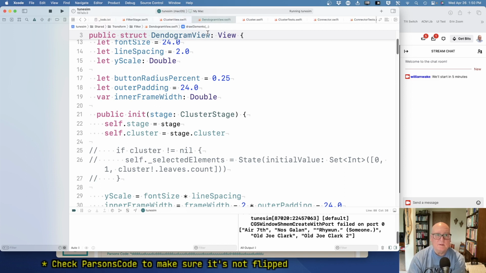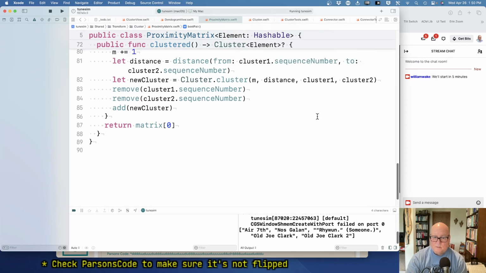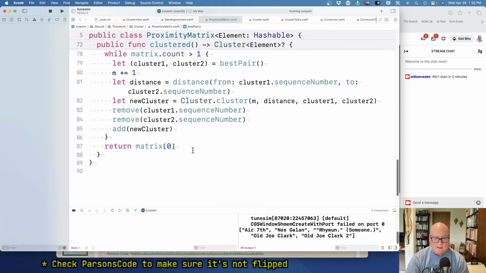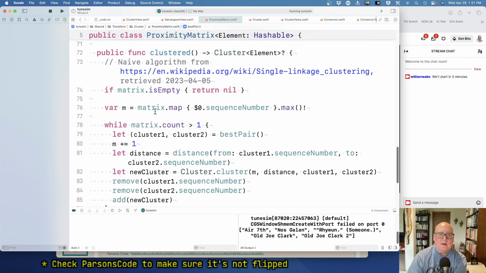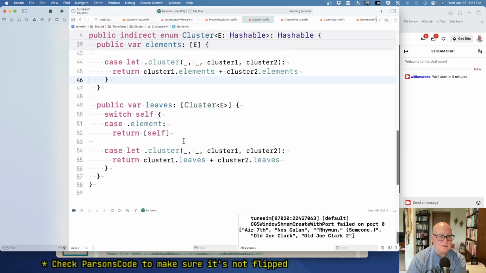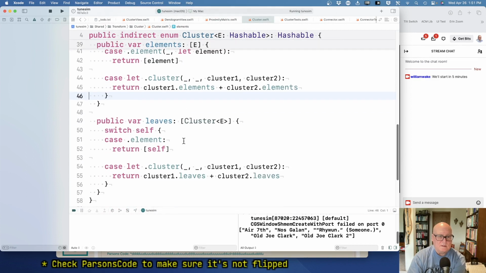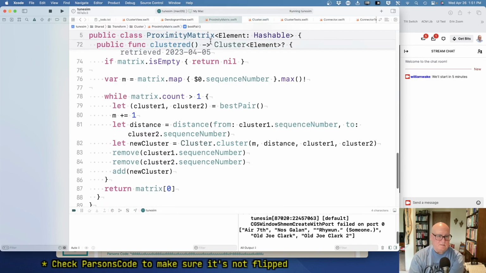Let's get the proximity matrix. Okay, so that's the original list. We reverse it, and that's how we get it right. But I don't understand why it's not right to start with. Okay, so I guess that's not the place, right? The proximity matrix is interesting, but cluster is... well, who clusters them? I guess that's the proximity matrix.